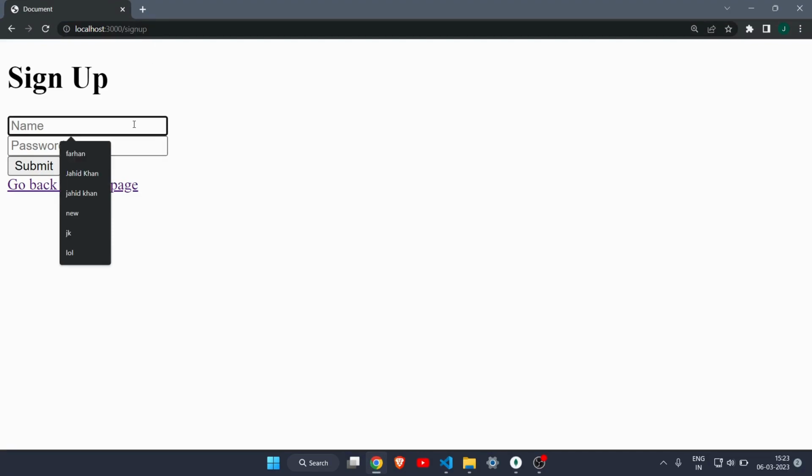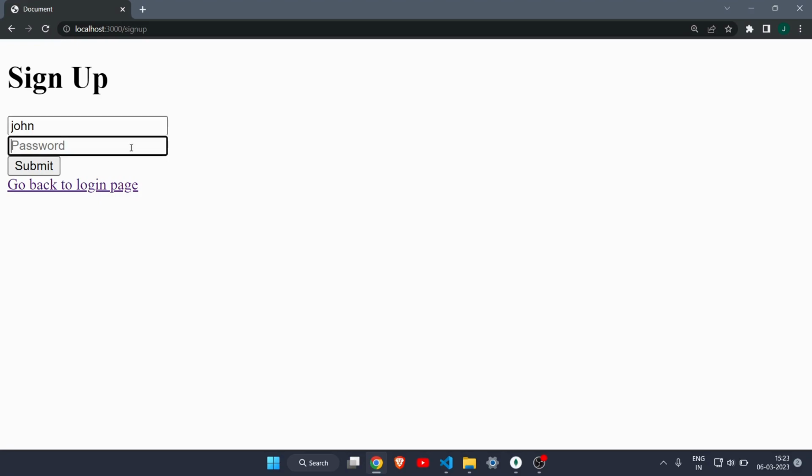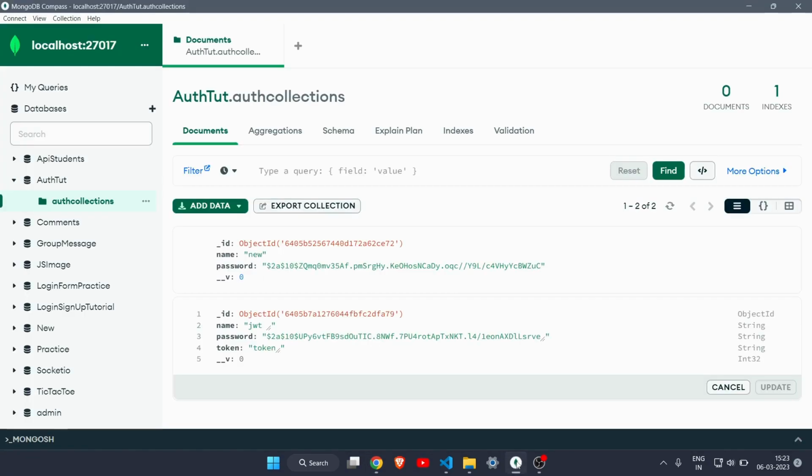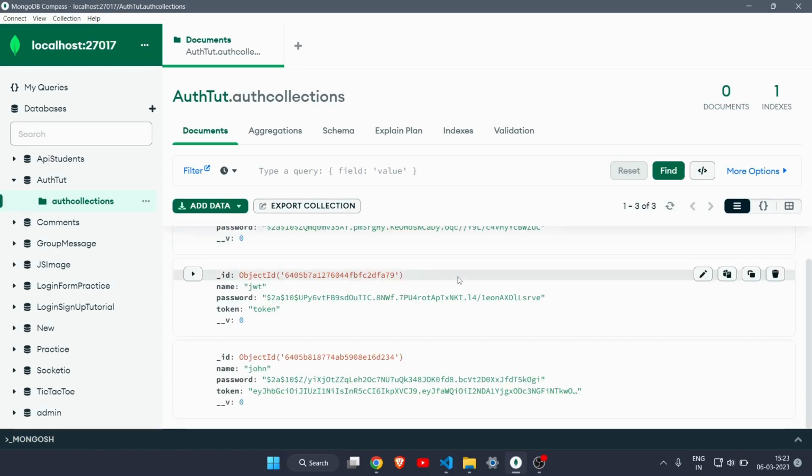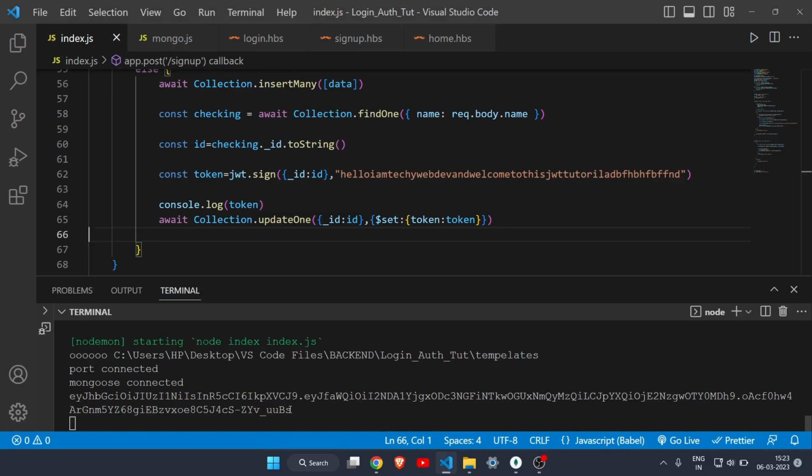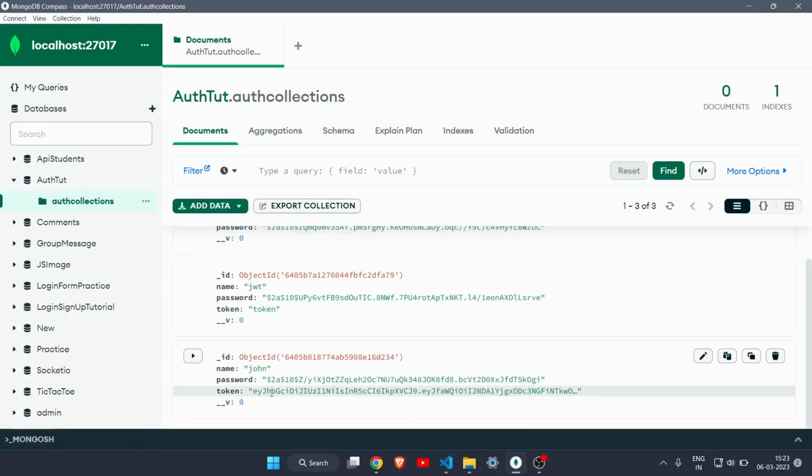Okay, and now let's do one more time. Let's create another ID. John123, and hit submit. And now let's see in the Compass. So yeah, as you can see, the entry is there and also the token has been successfully changed. The token is this one and it is also in our MongoDB Compass. So great, this is exactly what we want.